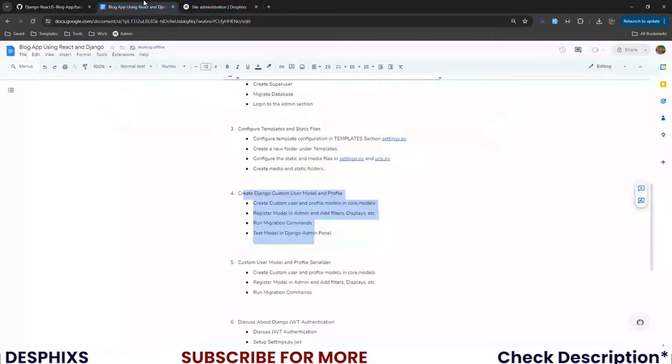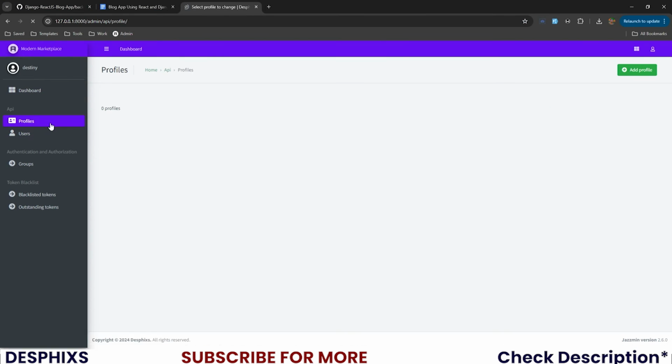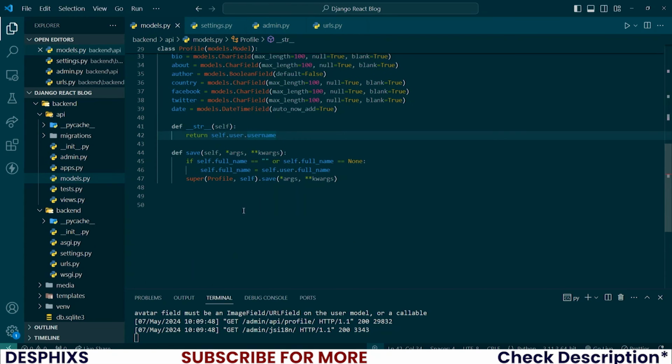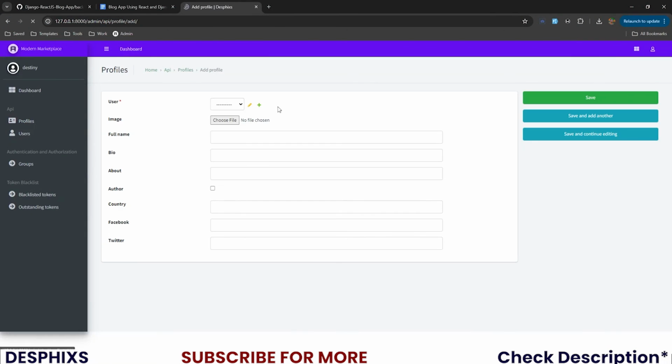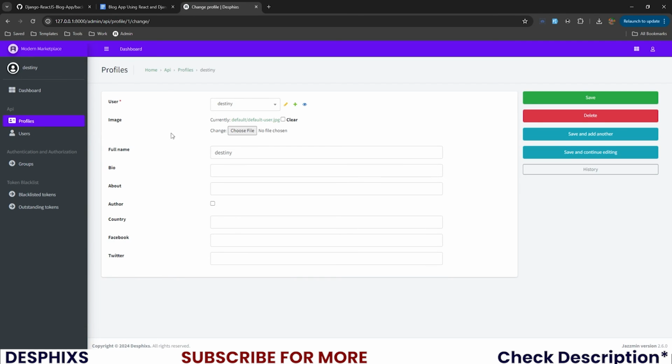And now when you come over here and reload this page, you can see the user and profile models. This is our user, Destiny. We haven't created the profile. I wanted to do that, but I think I skipped it. So let's create a profile using a signal. But before I do this, let me just add a profile so that we don't have an issue. So I'll add a profile for Destiny and save. You see, immediately after I saved, it automatically populates the name using the username.